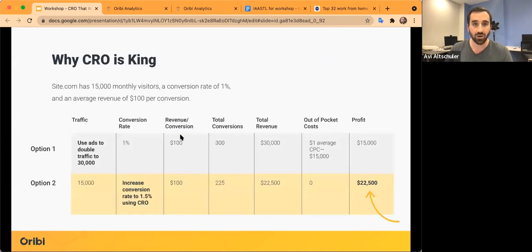So why is CRO so important? This is an absolutely critical step at the beginning of our workshop for us to go through. Let's take this example that we've prepared here. So site.com has 15,000 monthly visitors and their conversion rate is at 1%, right? 1% of their visitors convert. Their average revenue per conversion is $100.